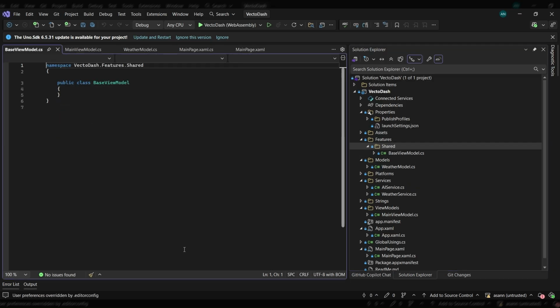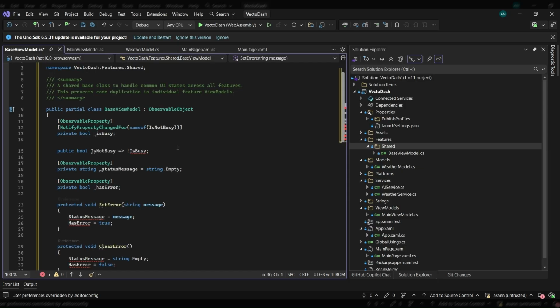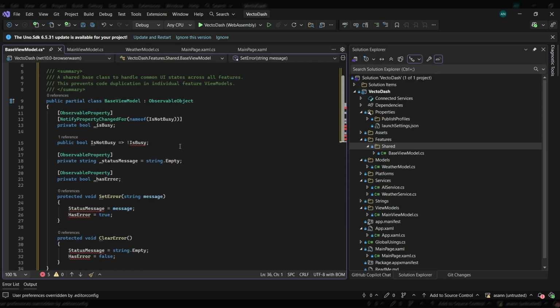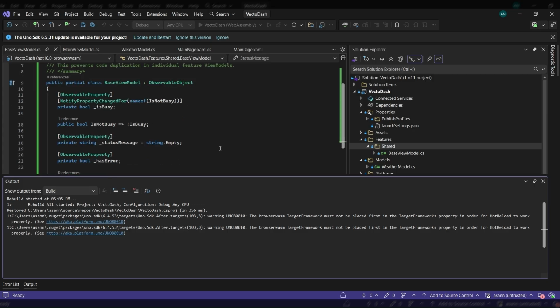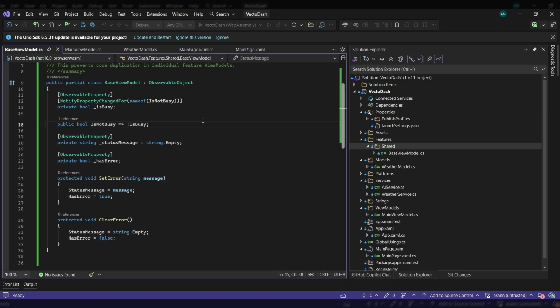Now I have already written the code for this, so let me go ahead and paste it here and I'll explain what the code is. So here is my code, and let me save this first and build my project just to rule out all the errors. So the errors are gone.